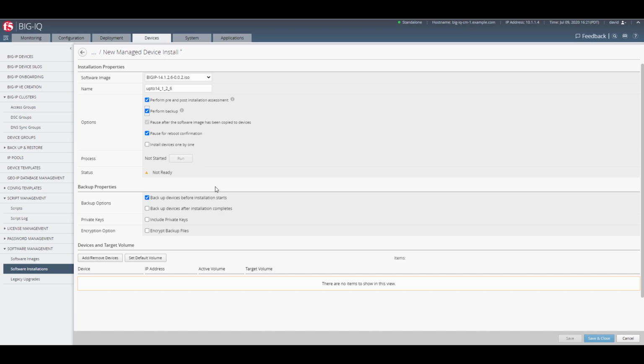You can also choose to perform a backup, and there are traditional BigIP backup options here. You've got the choice to do a backup before, a backup after, or both. Do you want to include the private keys? Do you want to encrypt the backup? Select those here. The next option is around pausing after the software image has been copied to the devices.